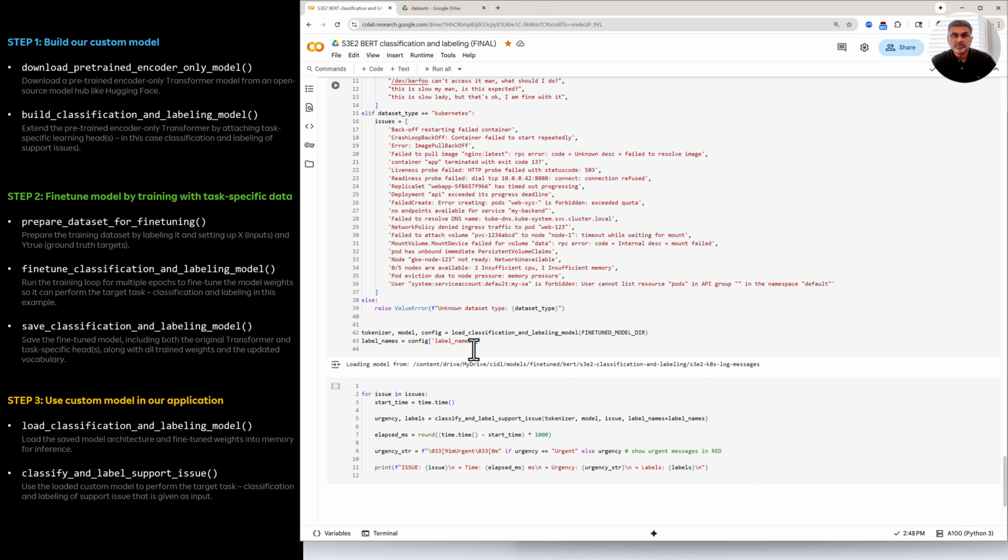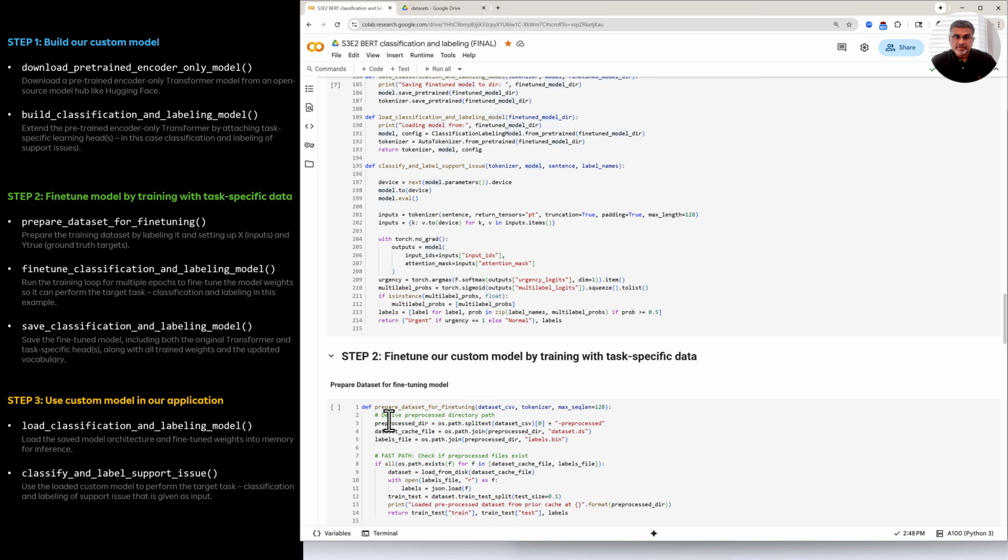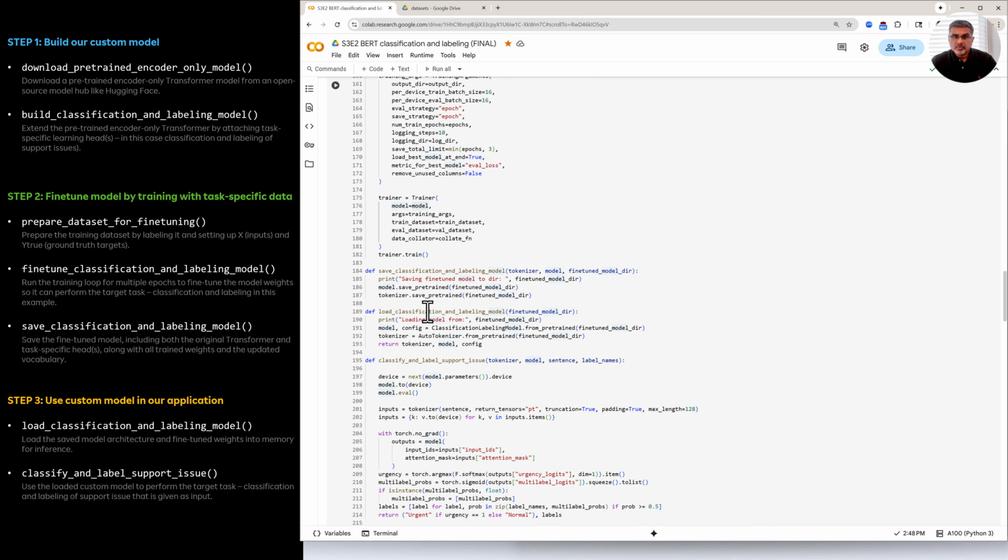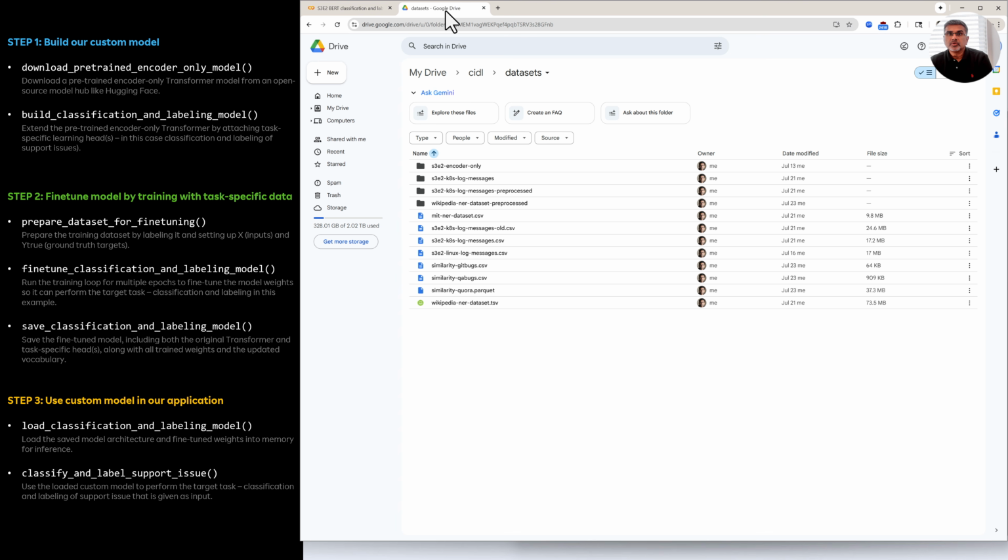Okay. So let's actually do load classification and labeling model. Let's look at this function first. Where is it? Okay, here. What it does is it basically instantiates this classification and label model from pre-train, which means that I'm going to give it the fine-tuned model directory. Actually, let me go back and show you this.